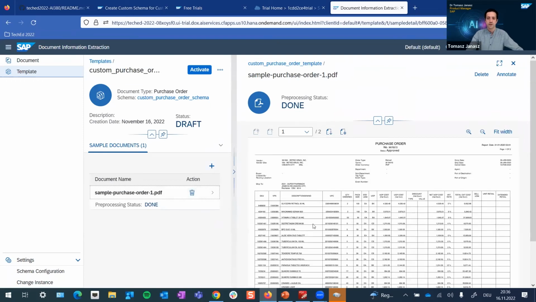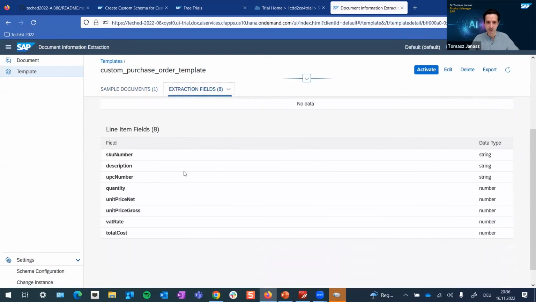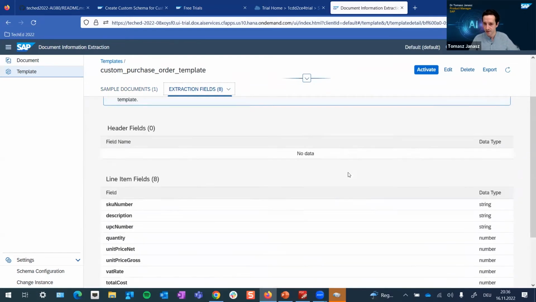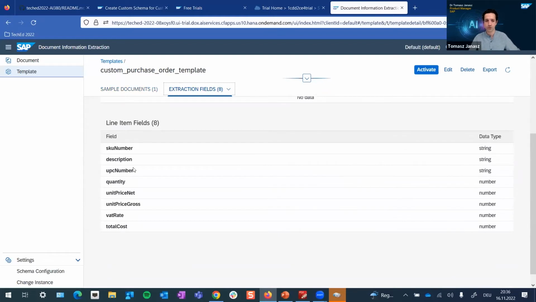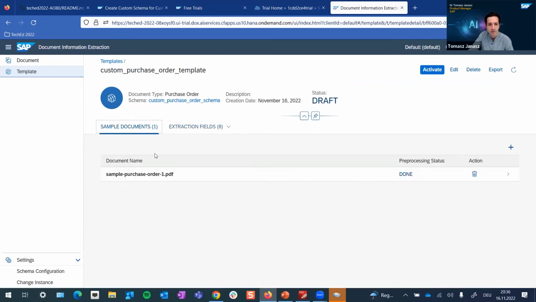All right. So now the document has been pre-processed, which means it's ready for annotation. By the way, here at the template level, next to the metadata and the list of sample documents that you uploaded, you can also see the extraction fields. These are the extraction fields related to the schema that got mapped with this template, which are those fields that I've just created for the schema definition.